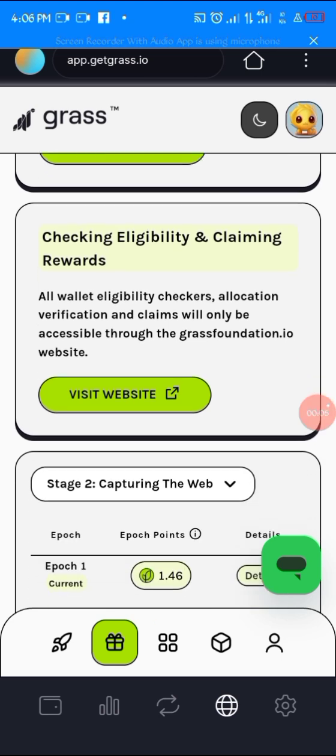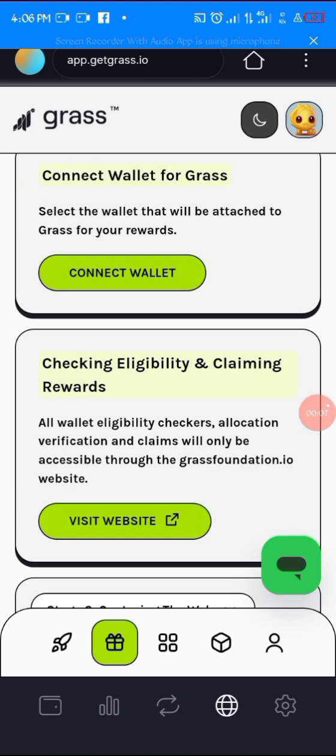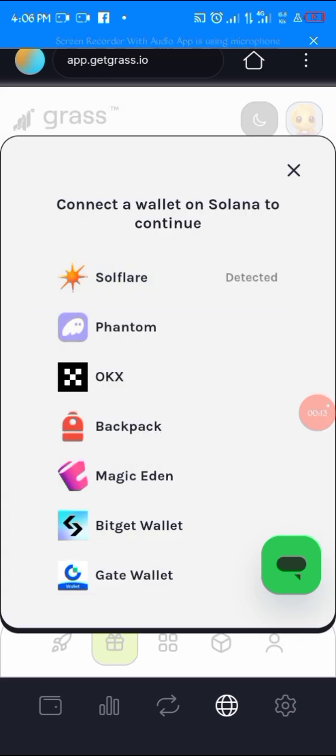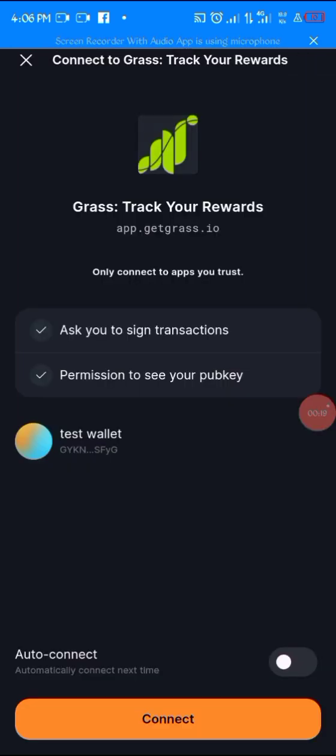So as we are here now, we are going to connect. Now it's showing connect wallet. So that's what we want to do now. So you click on connect wallet. Now it has already detected the SoFlex wallet. So I'm going to connect, click that.